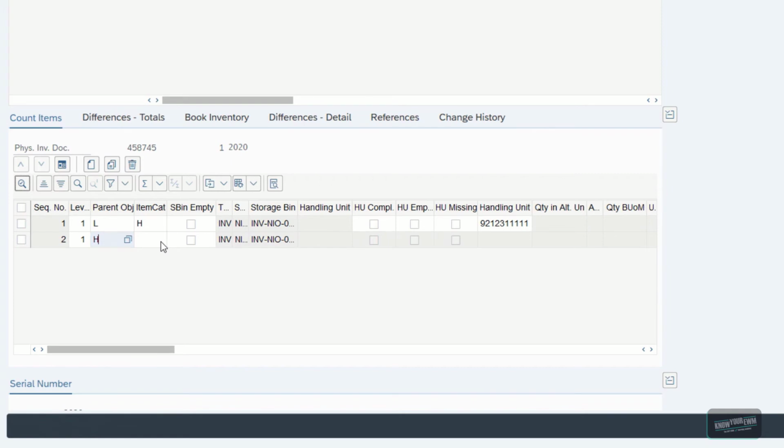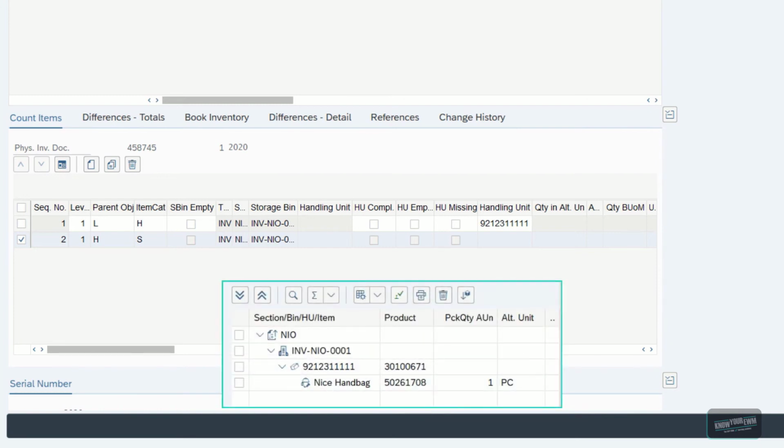And as the item category, we select S for stock. Now the hierarchy is complete. We want to count the stock on one storage bin. That storage bin contains one handling unit, and the handling unit again contains the actual stock, just the way the system shows the information in the packing hierarchy.